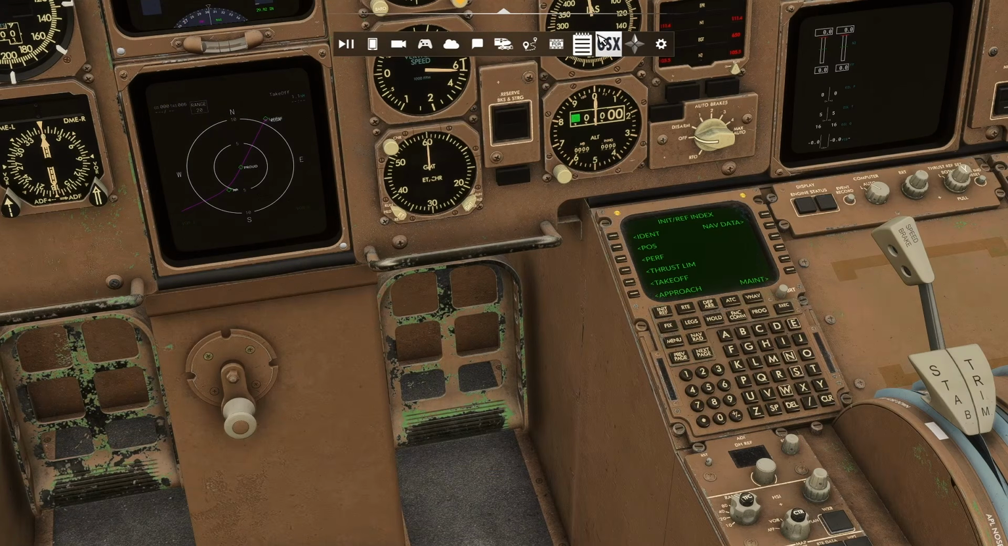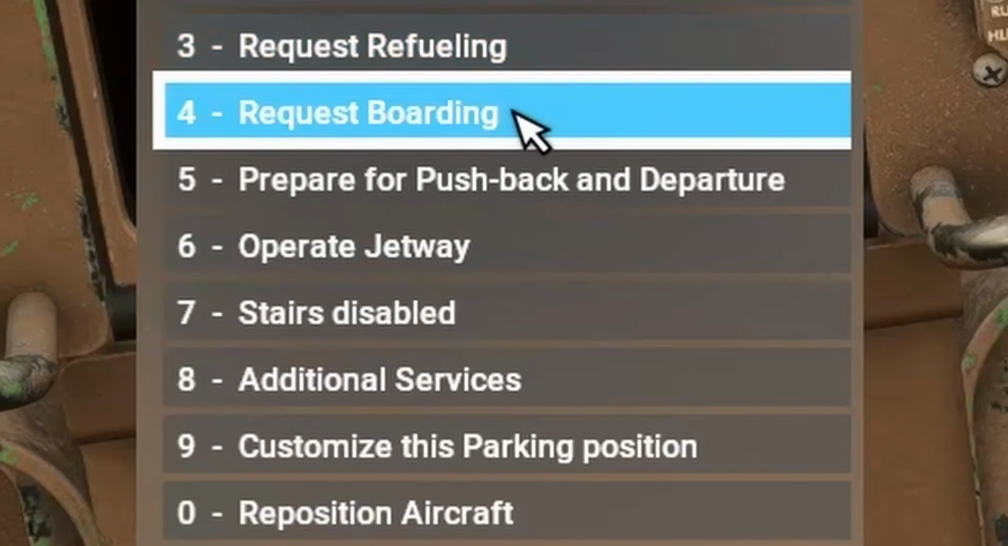We'll go ahead and start boarding here. GSX, we're going to request boarding.